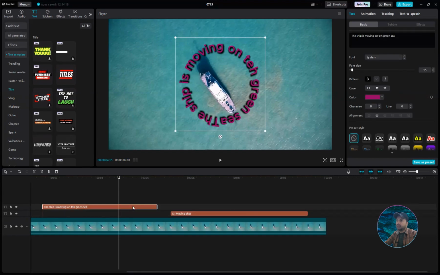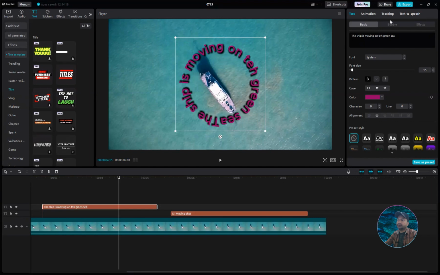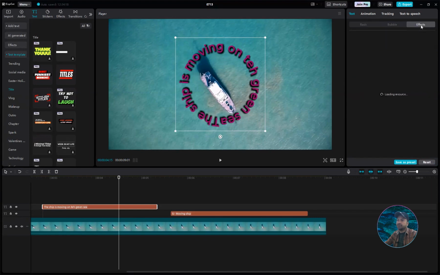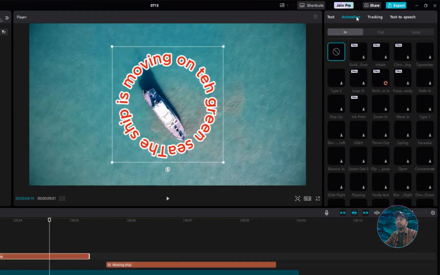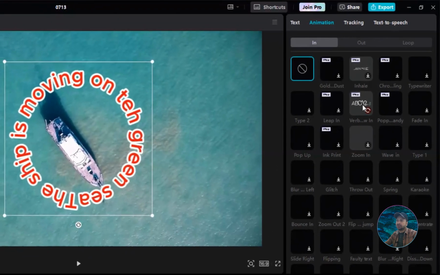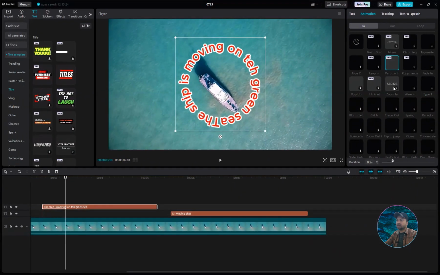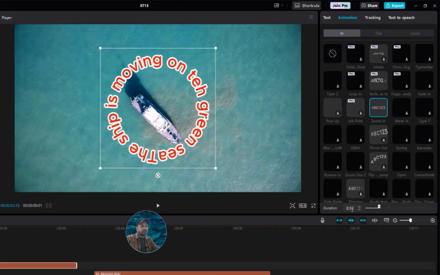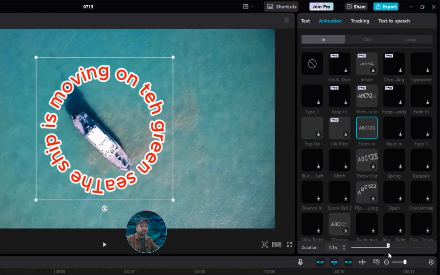Now we'll see how to animate the text. First, whatever text we want to animate, just select the text, and then here is the animation. But before that, there is one option here which is the effect option. On the effect option, there are some preset effects which we can select directly. In animation, we can select the animation for our text, like how it can appear while playing the video. There are many options. See, it appears like this. The default duration is 0.5 seconds, so I will increase it so it will appear a bit slower and looks good.